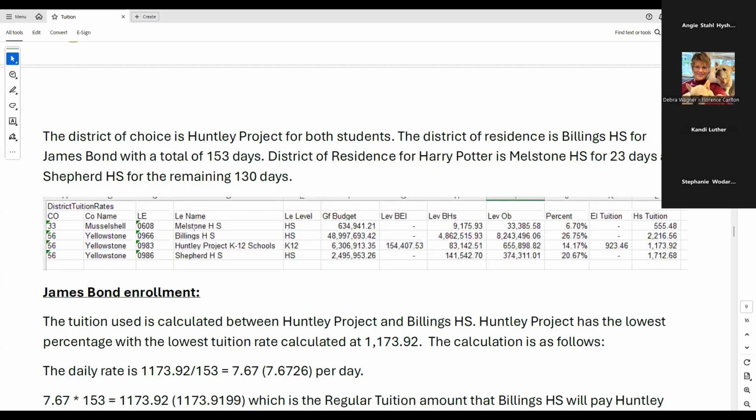So I have Melstone, Billings, Huntley, and Shepherd. These are all schools that are involved. Huntley is the district of choice for all of these. We've got Melstone High School, Billings High School, and Shepherd High School. These are all of your tuition rates over here, because if you have elementary, your elementary is going to be here. High school tuition rates should also include your middle school tuition rates. They're the same because if you've got an accredited middle school, you charge the same as what you would charge the high school.